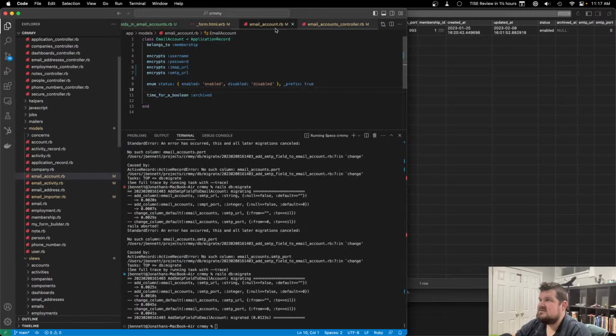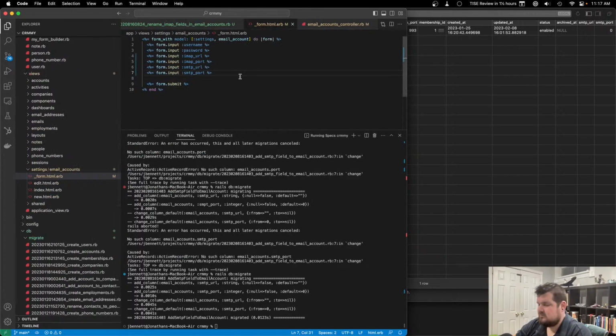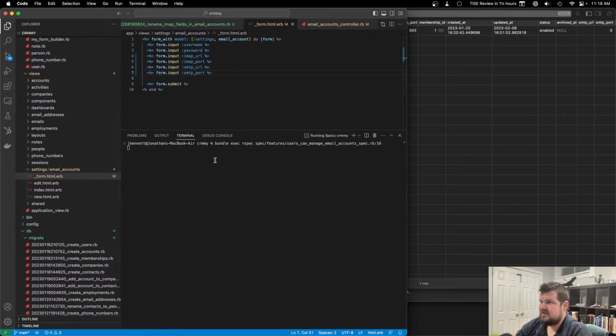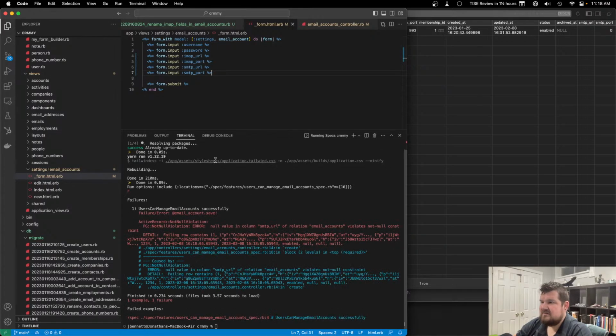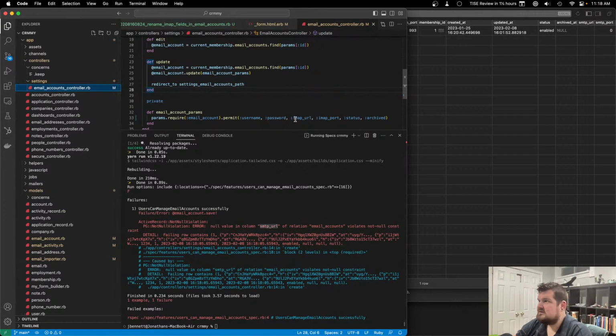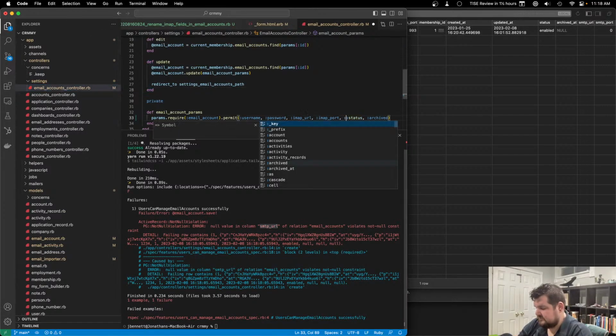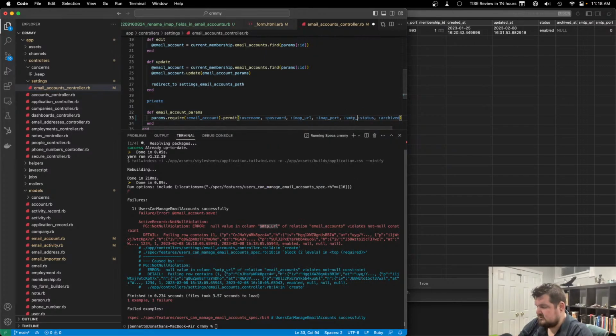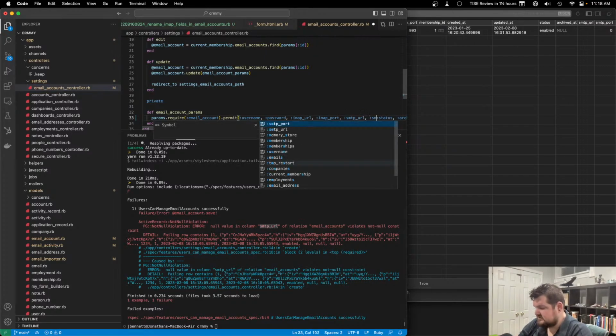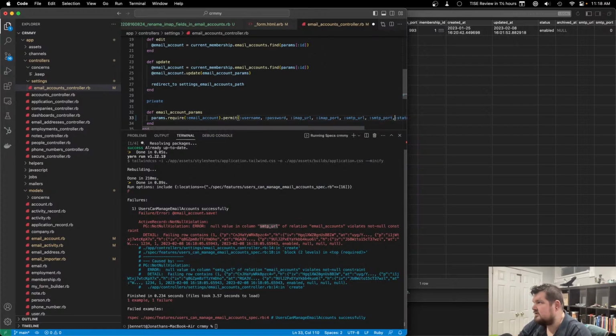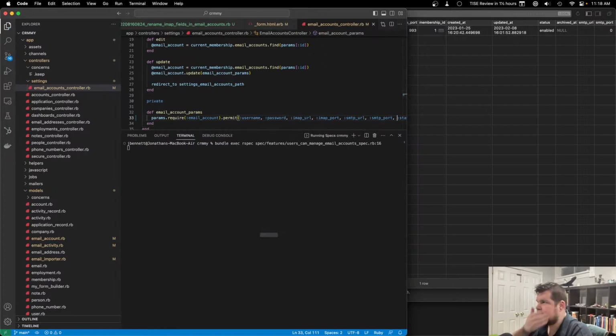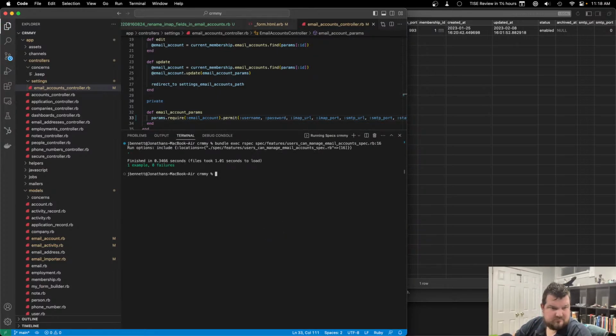Okay. So in our form, if we run this again, we should now get yelled at because we don't have those values in our controller. Yep. Perfect. So we will now do SMTP URL, SMTP port. Perfect. Okay.